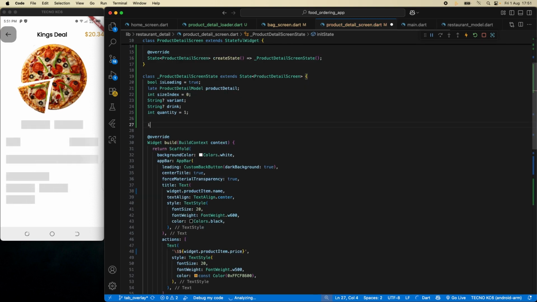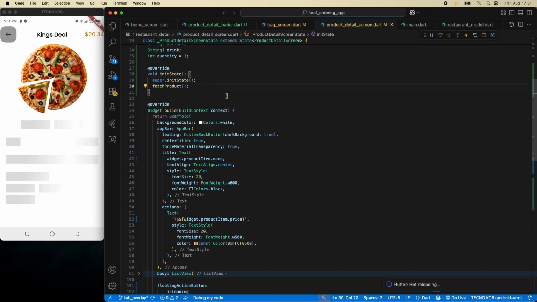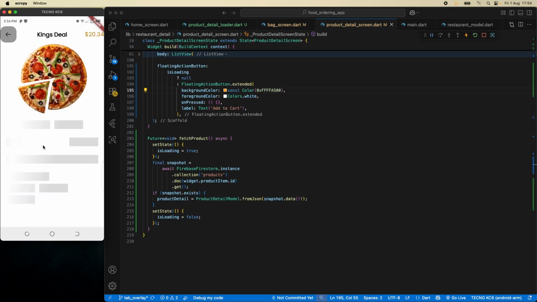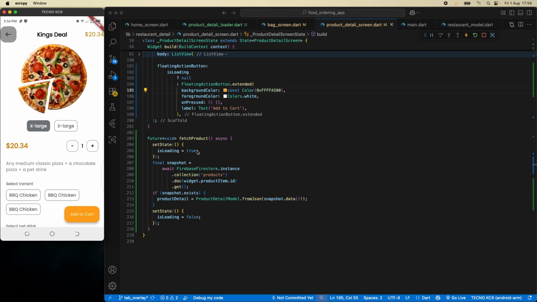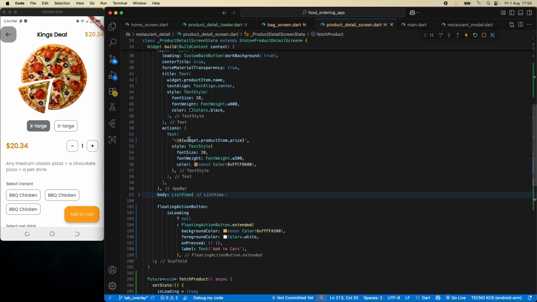Within our init state, we fetch the products. So the product always loads whenever we open this page. To see this in effect, let's leave this page and go back to the page. So after we fetch the products, we can replace the items here with the actual values.